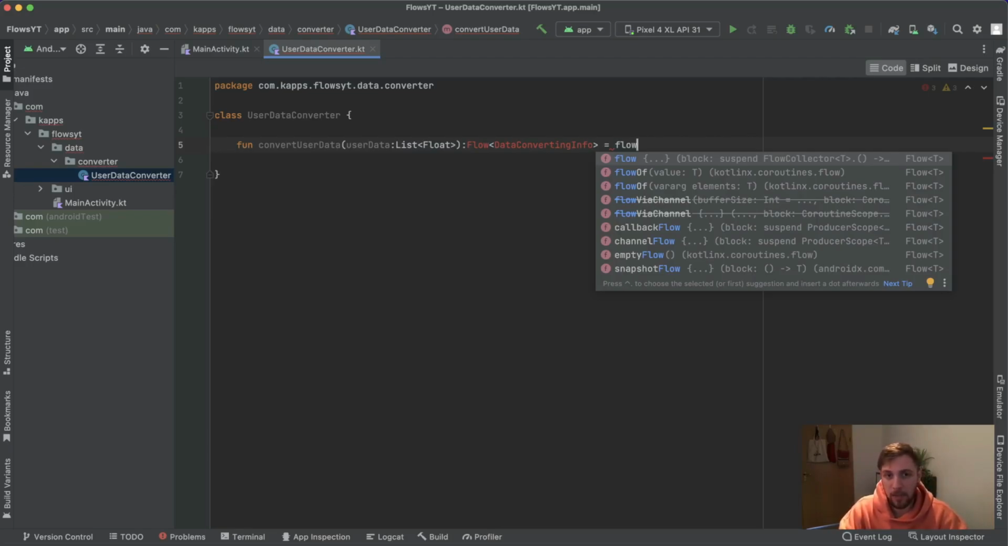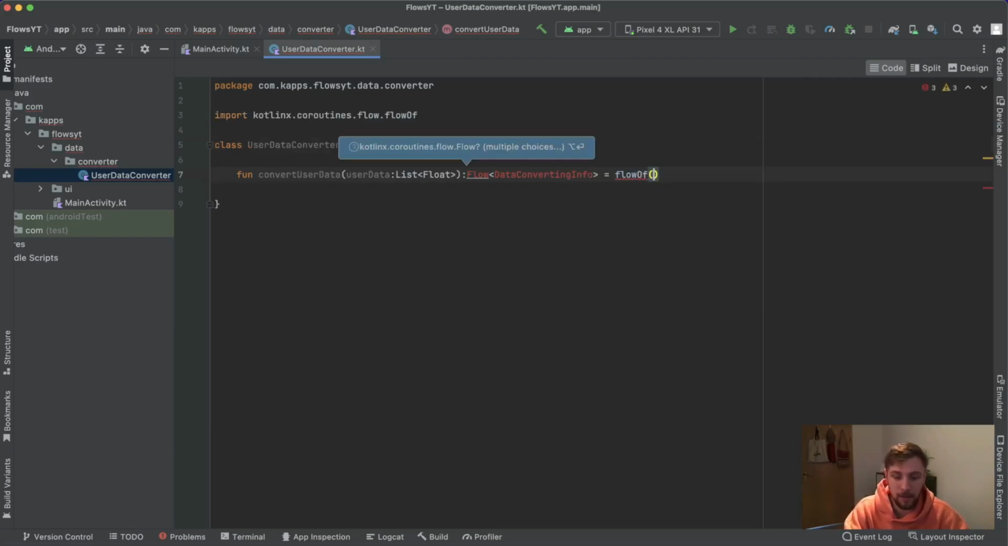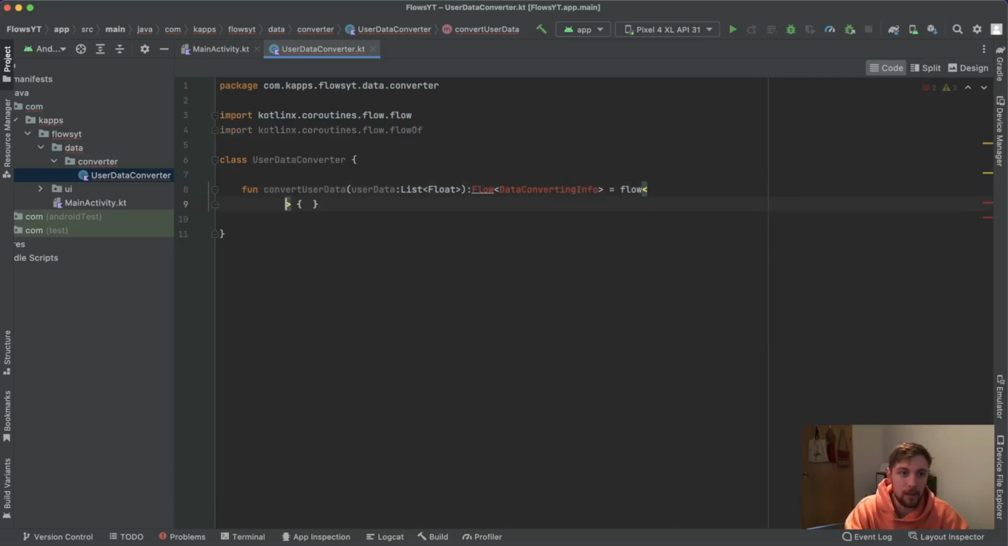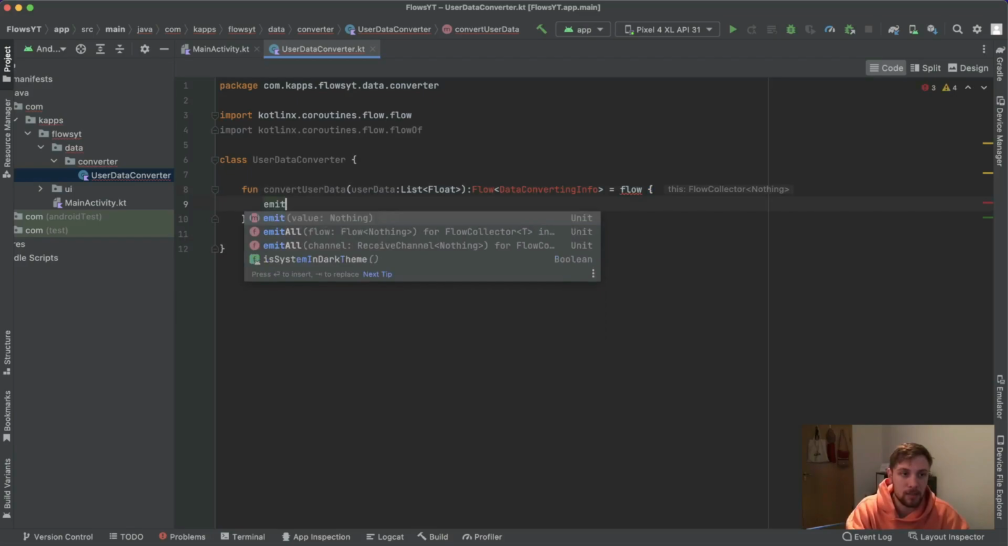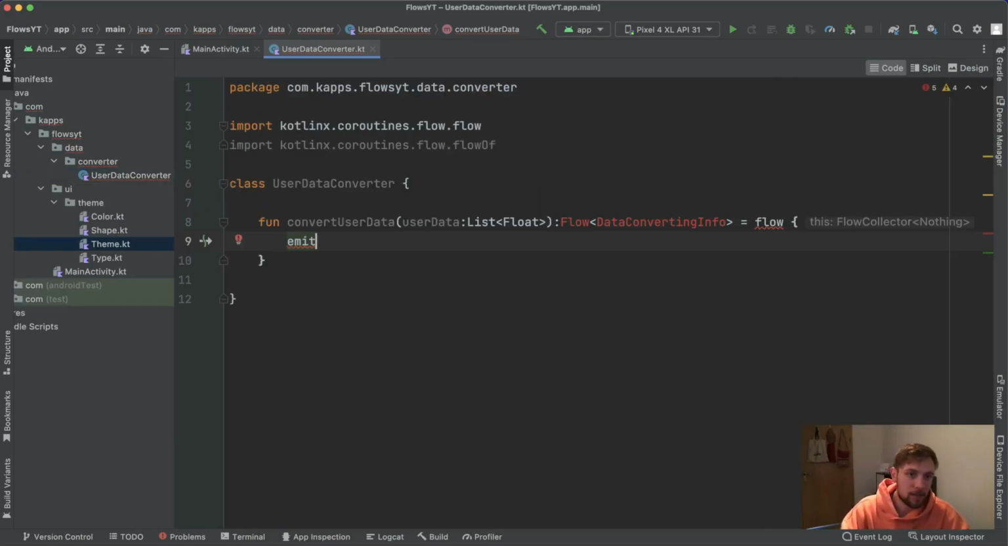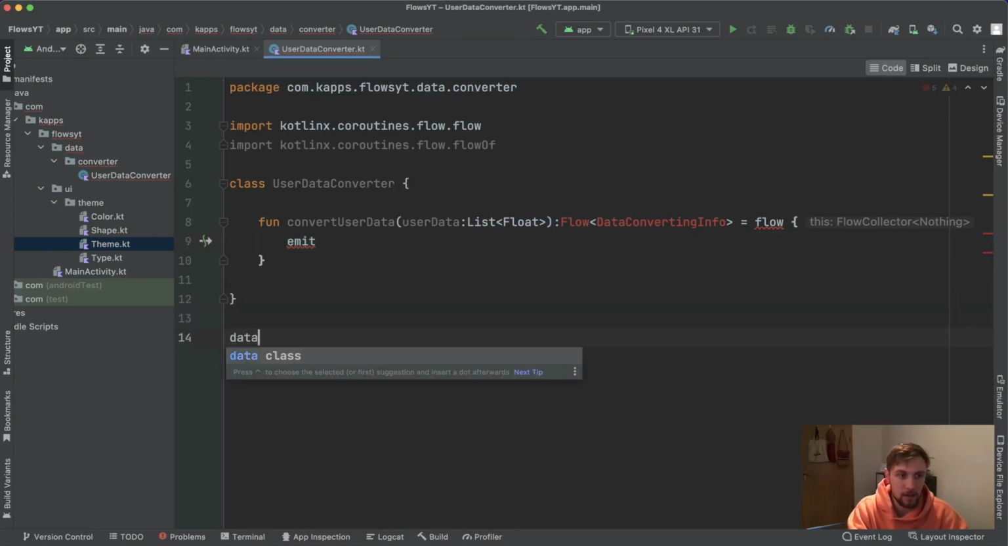And we will use this flow builder because there we can emit multiple values. We could also just use flowOf, for example, and provide a value like this, but this would only provide a flow of one single value. And if we use this flow builder, we can, let's remove these arrows, and then in here we can just say emit and emit again, and with a for loop, for example, which we will have here, we will emit values over time.